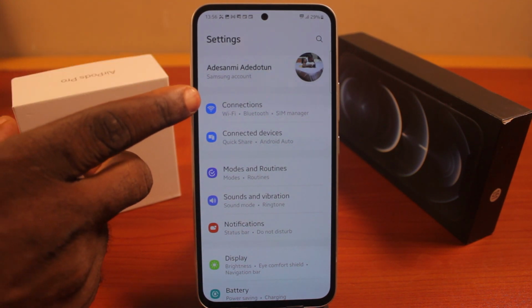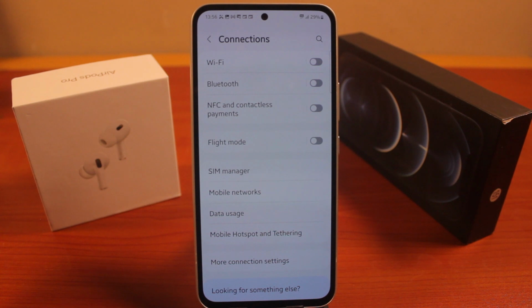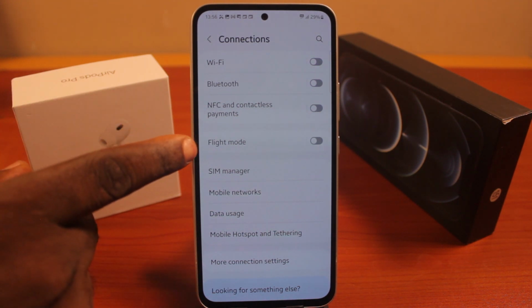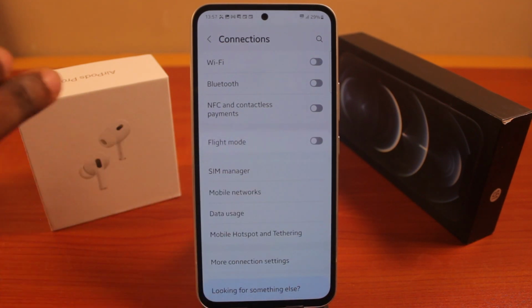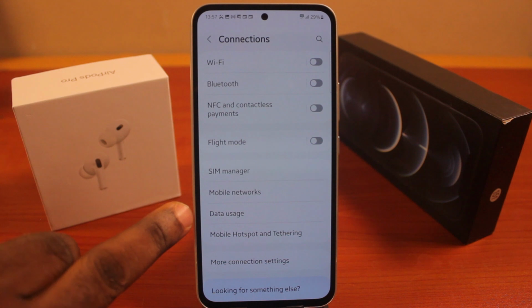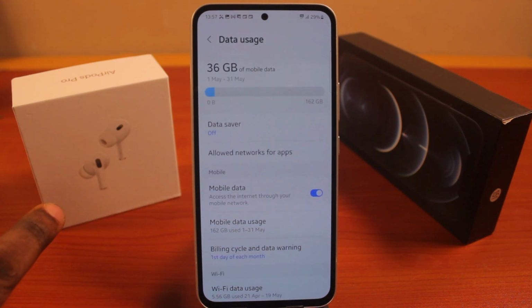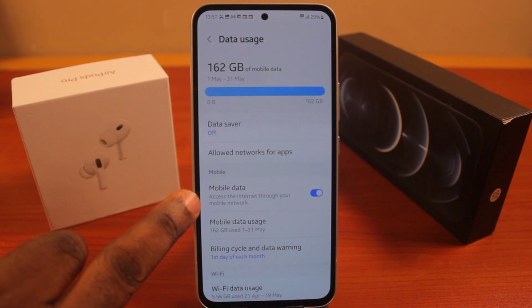Now, another thing you want to do is come to connection. On the connection page, you want to come to flight mode and make sure you turn off flight mode, and turn it on again. Now once you've turned off and turned on the flight mode on your Samsung phone, scroll down and click on data usage. Under data usage, you want to make sure that mobile data is enabled.